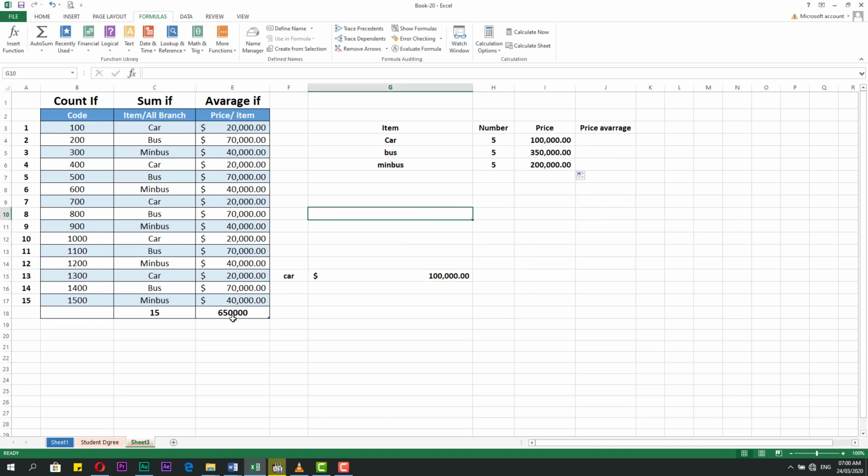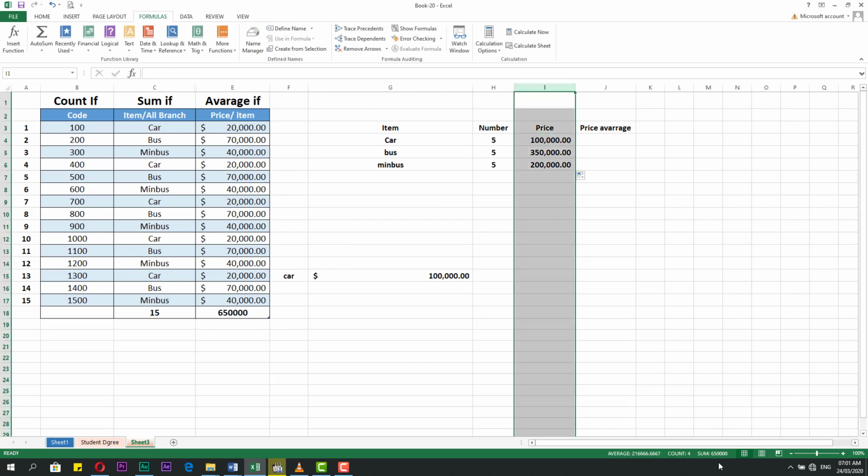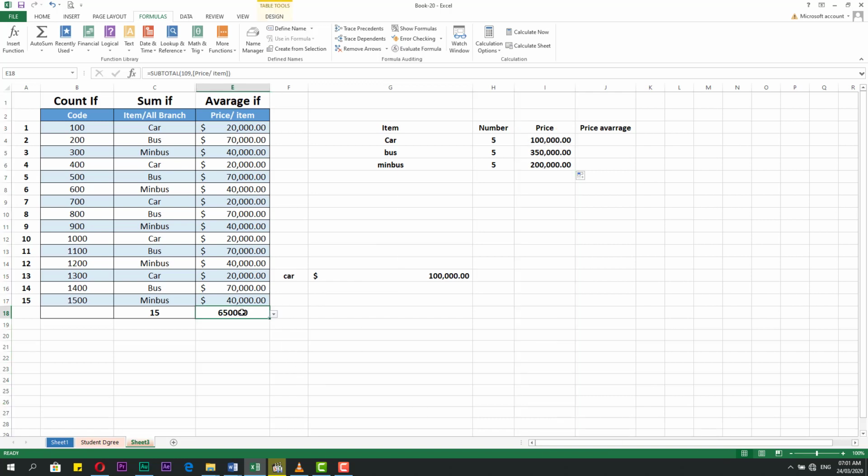Okay, I do the same thing here. Take care, this is the sum, how much? 65,000. The sum here, the sum here. Okay, how much is this? This is the same price as this one.